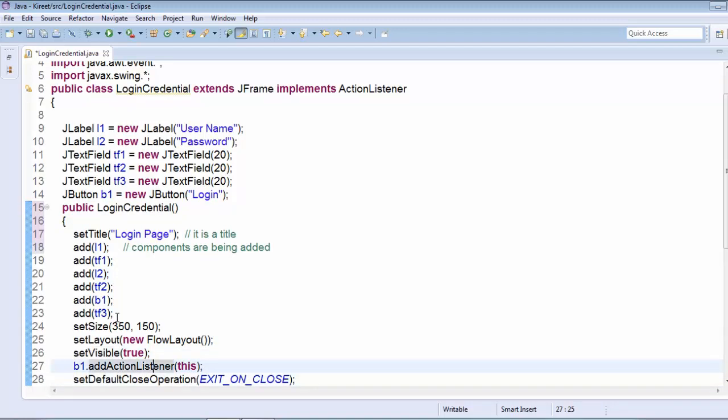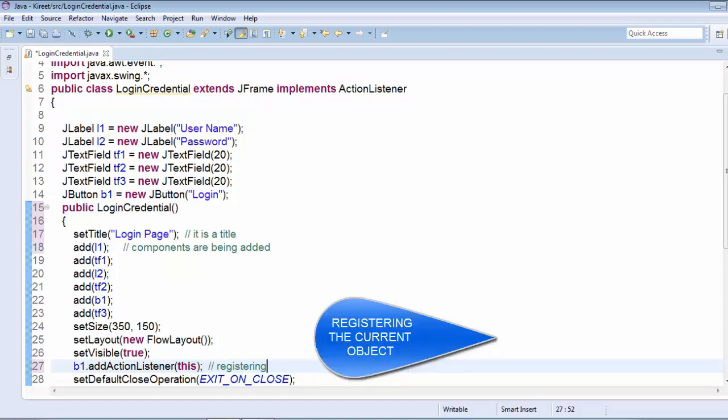This statement is very important, as I have told you that you have to register. We are registering the instance of our class to this component. So our class object is being registered to this button component, because as we click the button, some event must be generated. So button b1 is the source for that event in which we have to register. We are registering the current object of our class.